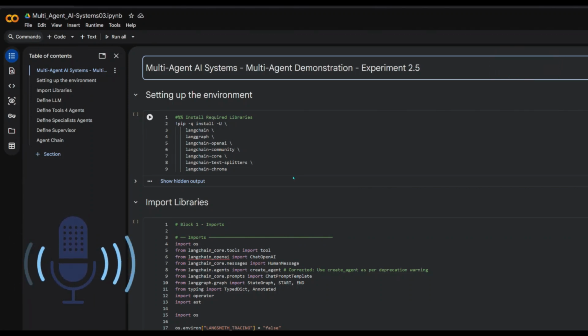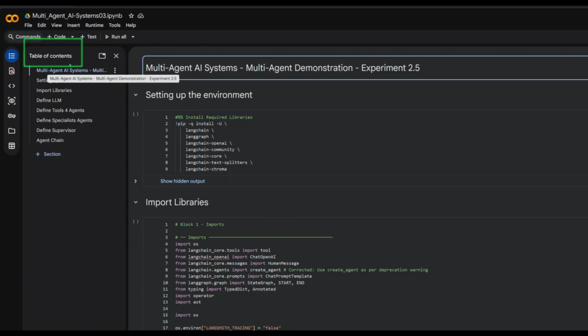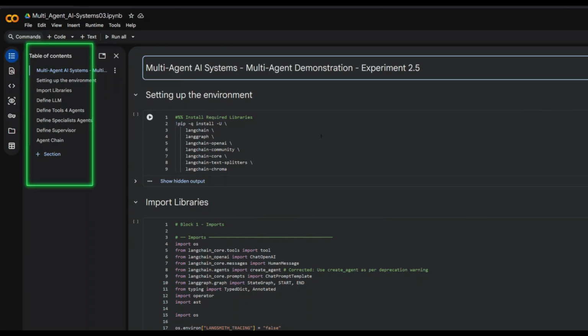To keep everything organized, I have divided this notebook into 7 sections, which you can see on the left-hand side under the table of contents. Since this demonstration consists of several code blocks, this makes it much easier to follow the overall workflow.